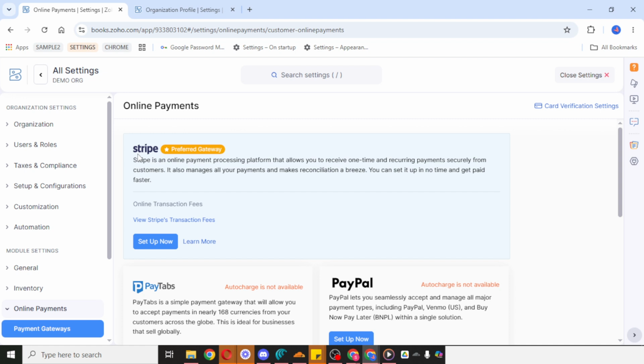At this stage, Zoho Books will guide you through the setup. You'll need to enter the necessary details and follow the prompts shown on your screen. The exact fields may vary slightly depending on your region or account type, but the process is generally straightforward. Read each screen carefully before continuing, especially if Zoho Books asks for permissions or confirmation to connect with Stripe.